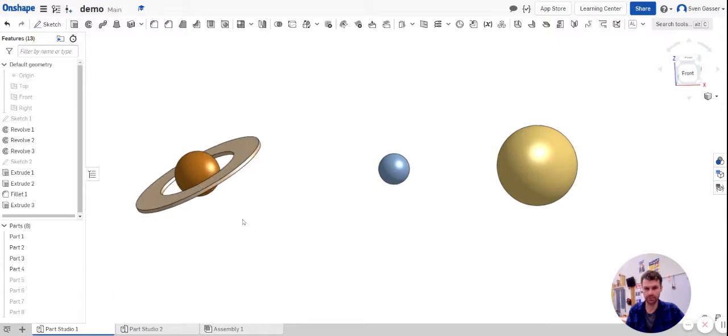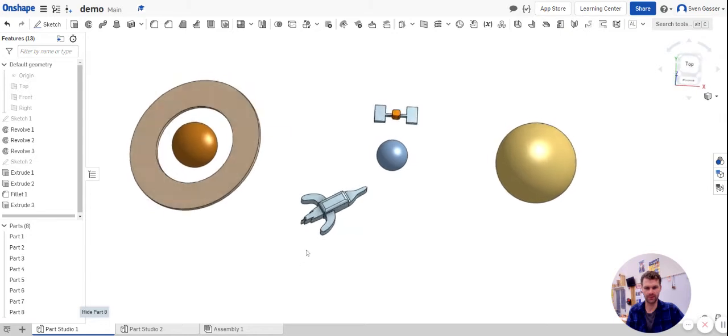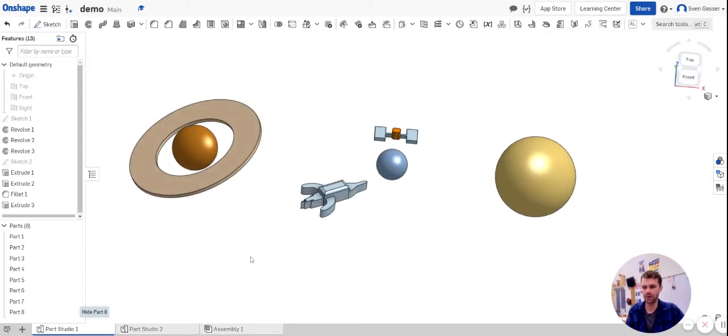And we see these are planets, right? There's the sun. We're going to pretend that's Earth, and there's Saturn. Saturn's pretty nice to look at. And then we're also going to have a little fun and create a little satellite or a little spaceship or something like that also.